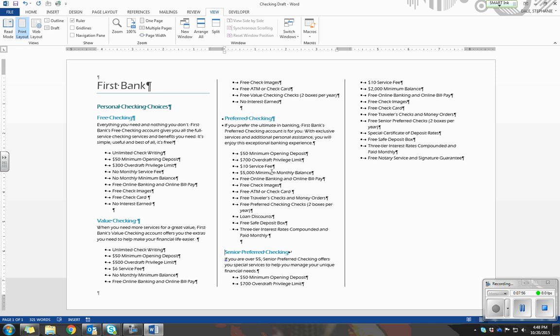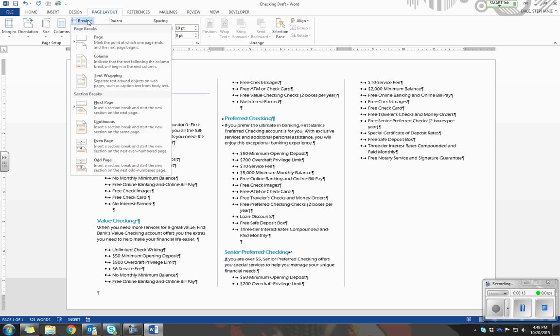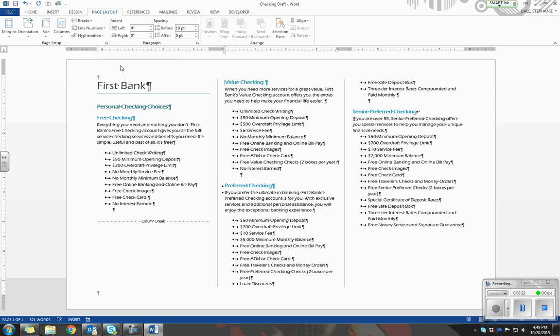Now, I'm going to place my insertion point in front of the V in value checking. I'm going to click the drop-down arrow to display the breaks menu. So I'm going back to the page layout tab, page setup group, breaks. Then I'm going to select column to insert a column break. When I do that, you'll notice that the value has now moved from one column to the next column.